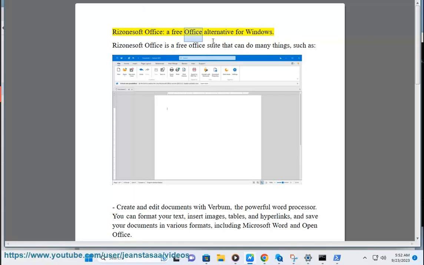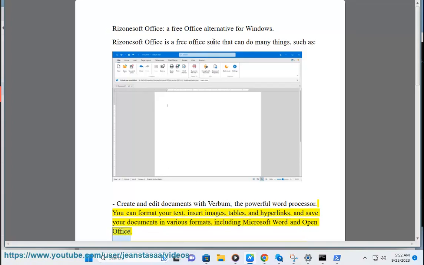Rizonesoft Office, a free office alternative for Windows. Rizonesoft Office is a free office suite that can do many things, such as create and edit documents with Verbum, the powerful word processor. You can format your text, insert images, tables, and hyperlinks, and save your documents in various formats, including Microsoft Word and OpenOffice.